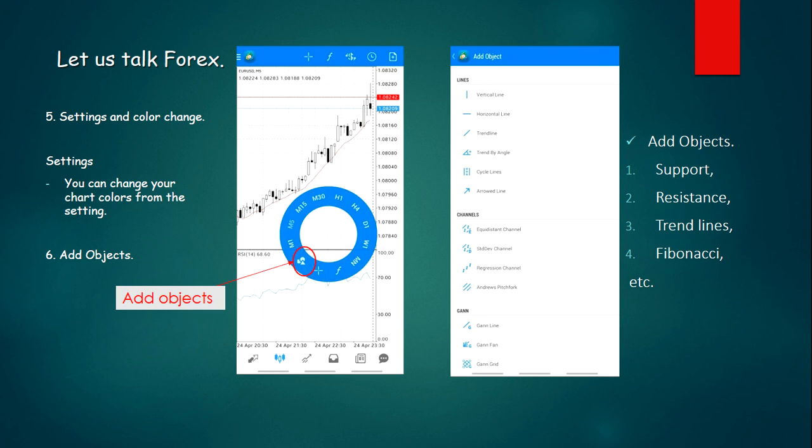So onto the objects, you can always add your objects. When you click on your screen, the time frames will pop up. So there is an add objects bar that is in the window. So just click on it and you'll have a list of the objects you can use. You have the support, you can have the resistance, you can have the trend line, you can use the Fibonacci. It all depends with you.